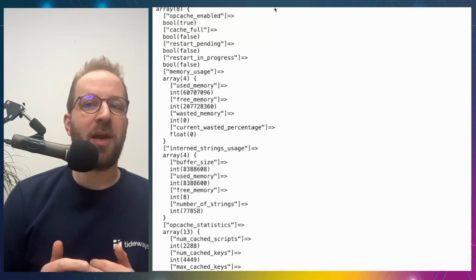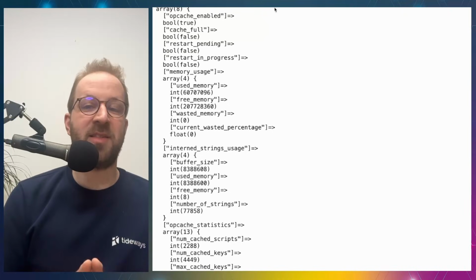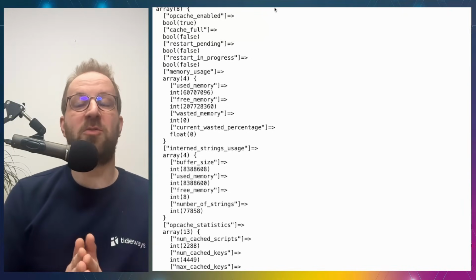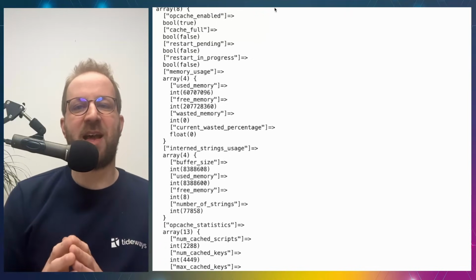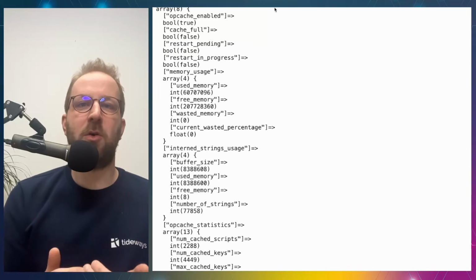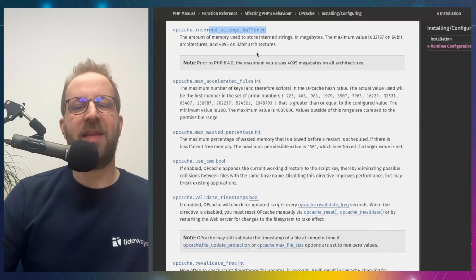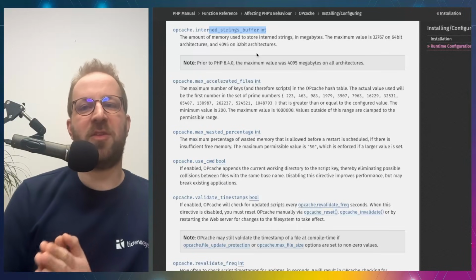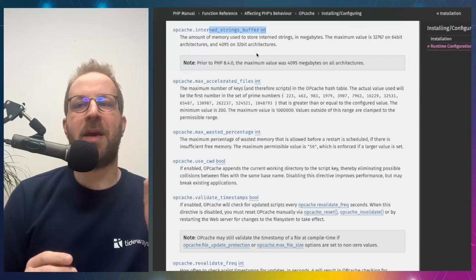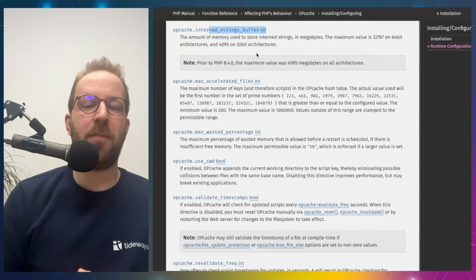And I recently found out that I thought that 32 megabytes was the highest number you can set this to, but you can increase it much further. The only constraint is that the interned string buffer size is a share of the total memory consumption. So if we look at the interned string buffer being 8 megabytes, then it's a share of the memory consumption. If we increase that to 256, that means 8 of those megabytes are for the interned strings and the rest is for the compilation of scripts in general.